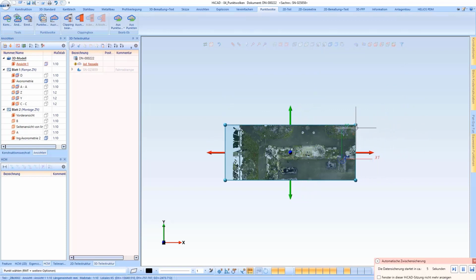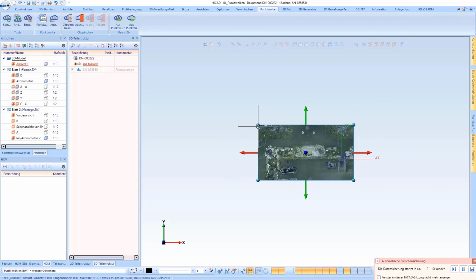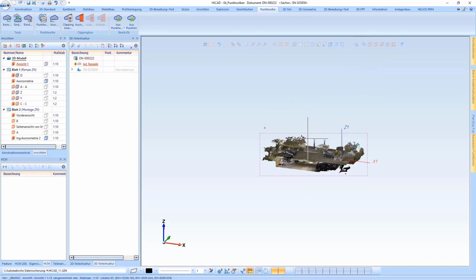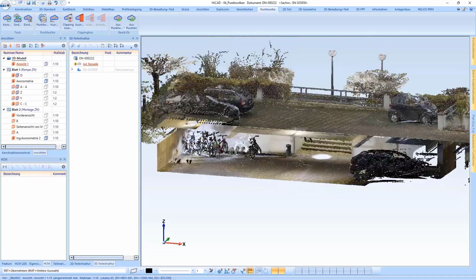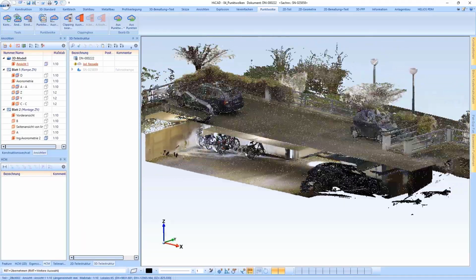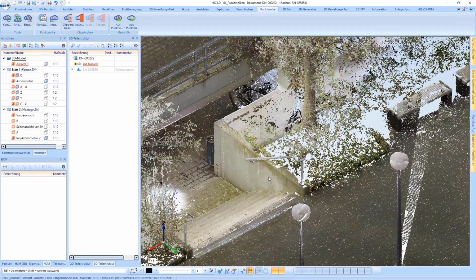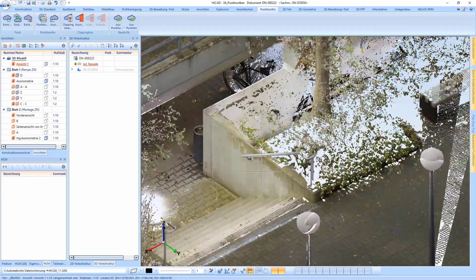To illustrate further functions of the point cloud, I'm redesigning the entrance area of the underground car park so that we can facilitate the transport of bicycles. The quickest way to do this is to use the subtract function. In practice, you would probably remove the handrail on one side and additionally attach a rail to the floor to make it easier to push bicycles up and down the stairs.